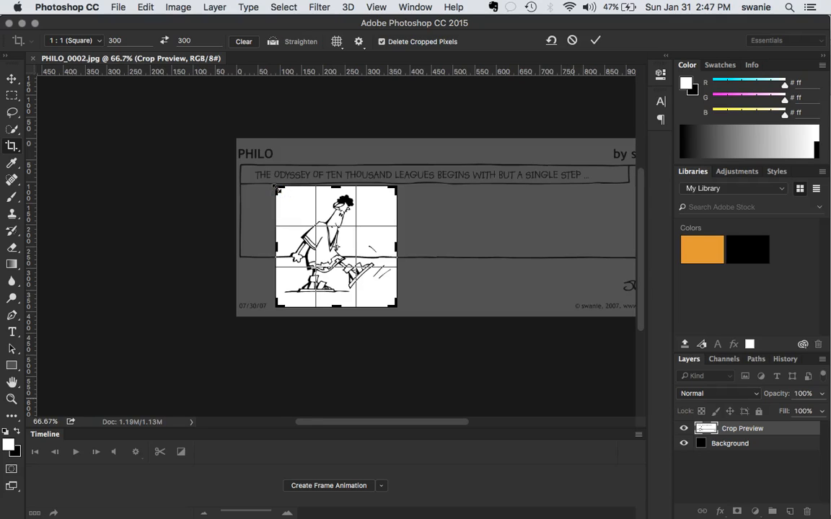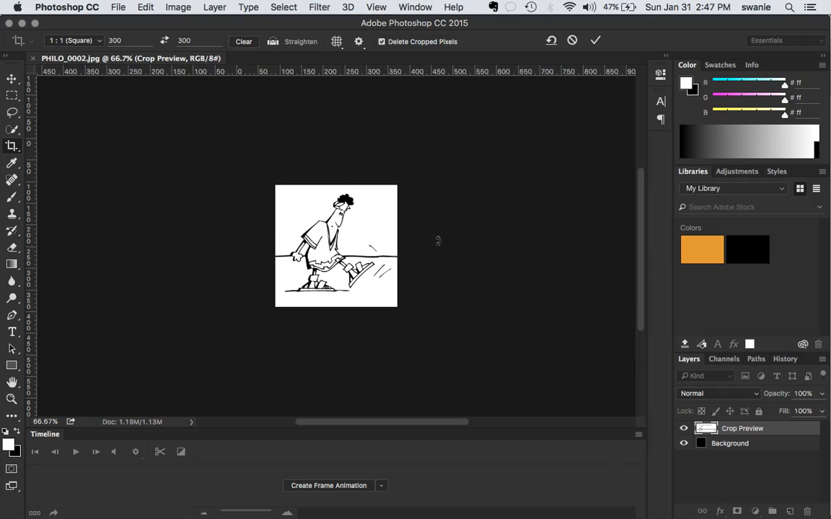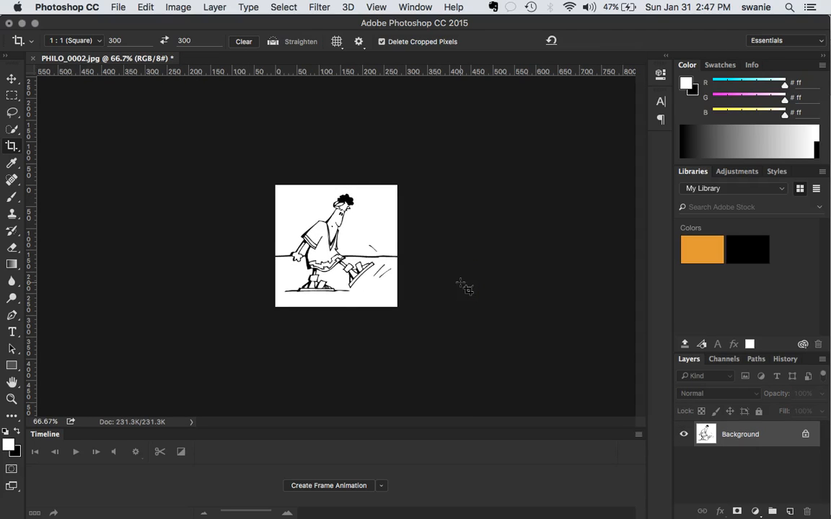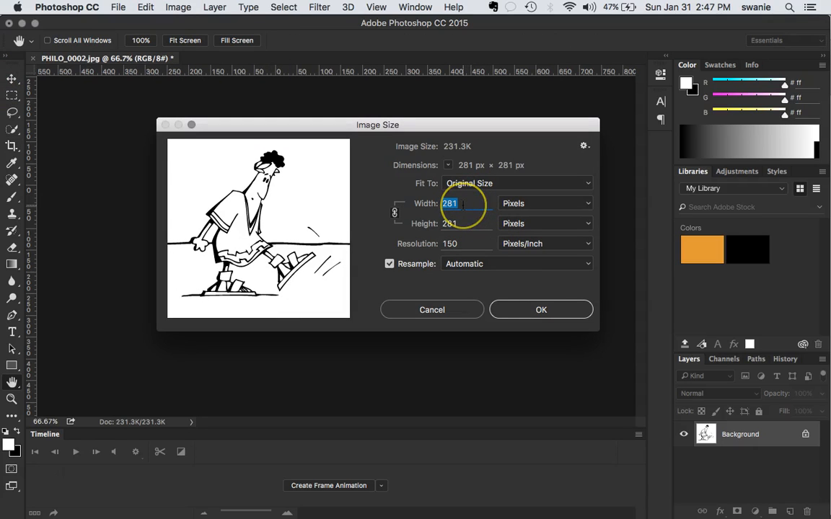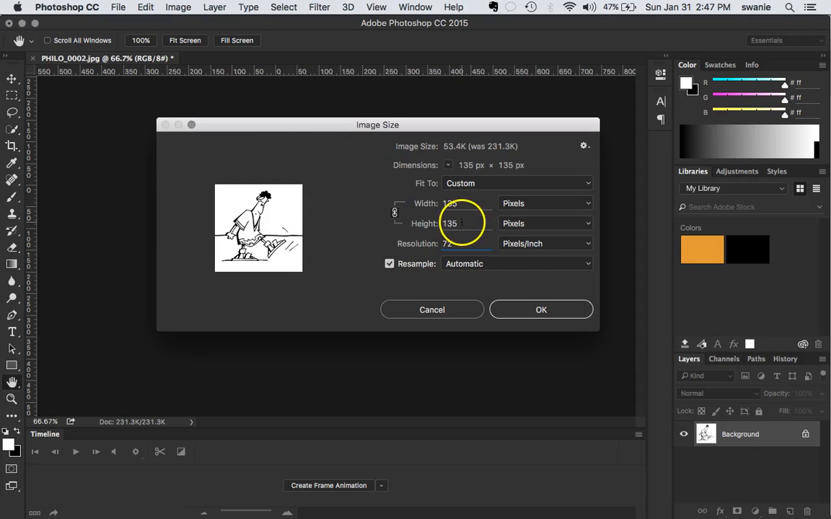And this is just, I don't know, a stupid little image. But this is in a square aspect ratio. I don't have it at dimensions yet, but I need to get it to a square first. So as soon as I have the crop mark where I like it, I can just hit return, and it's now cropped the image. Now let's go back to image size, and we'll see that it's now 281 by 281, but by 150. So we actually want to change this to 72 by 300.